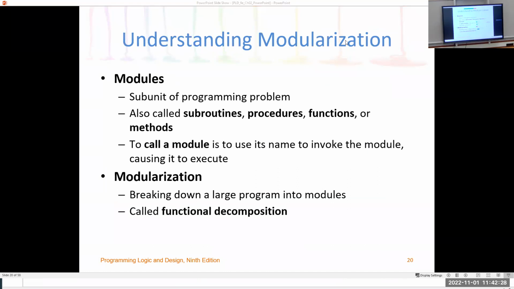Okay, now understanding modularization is a very important concept in the case you work with programs. So first, you have to understand what a module is. A module is a subunit of a program.